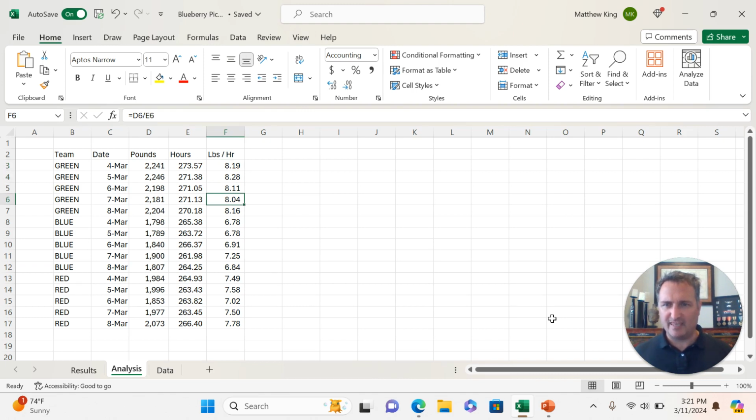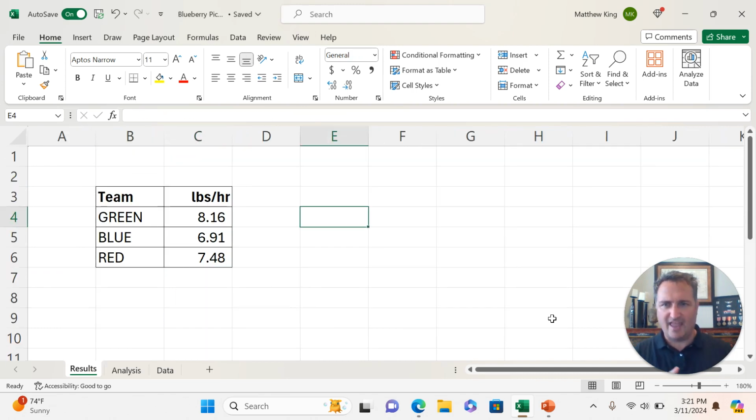And we get the average picking speed of each team on that particular date, but management wants the picking speed overall. So this is where we go to the results tab. And this is just simply taking the average of each team on the analysis tab. So it is an average of averages, but that's okay. And we see that the green team has a higher picking speed than the blue team or the red team.